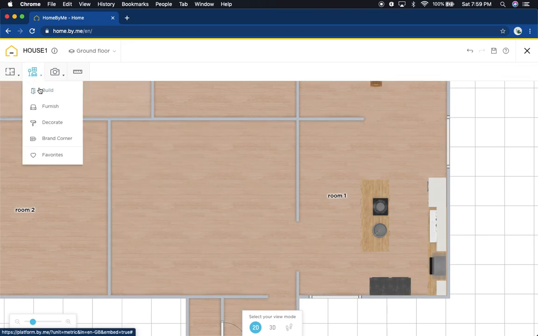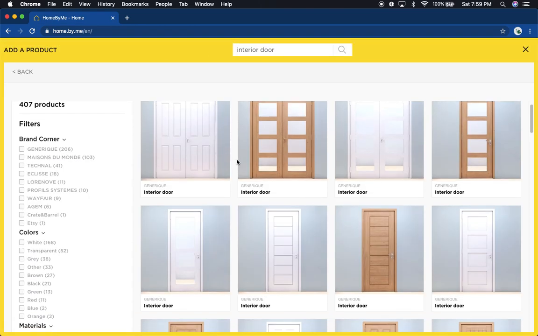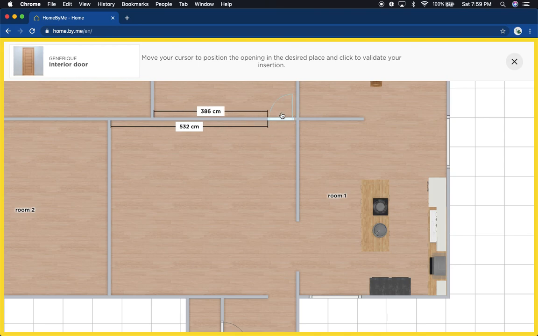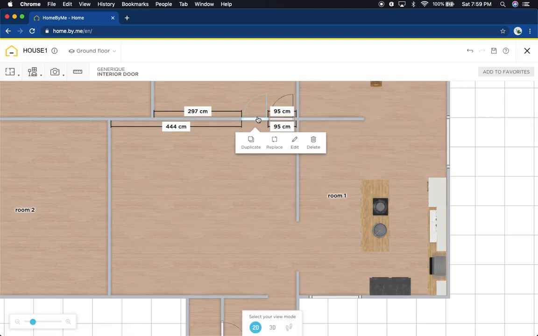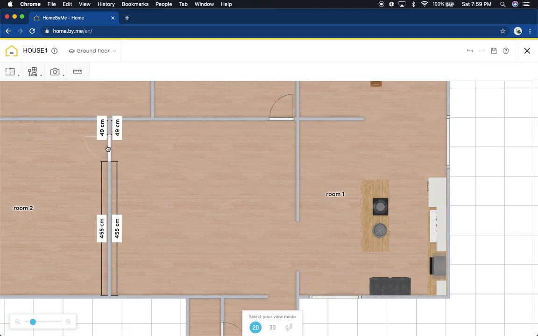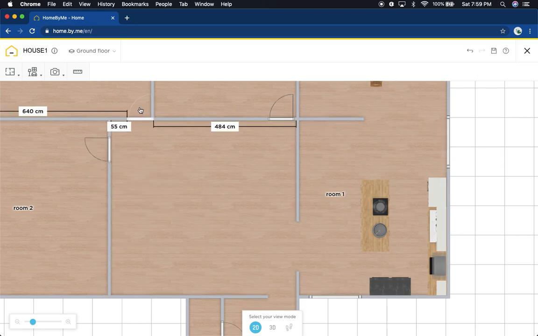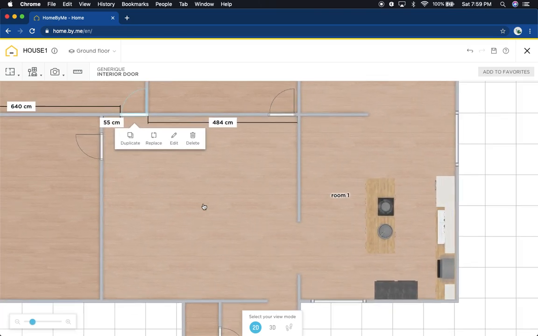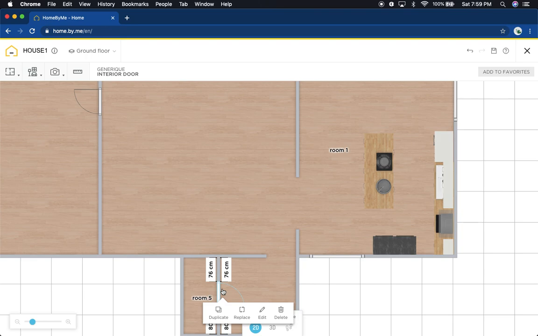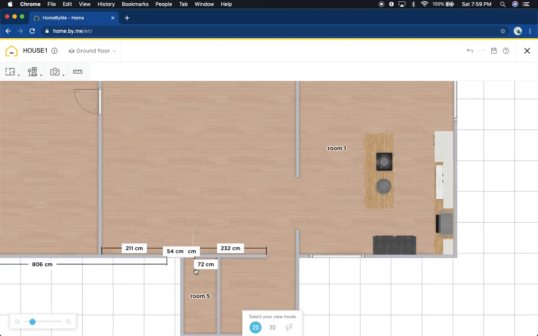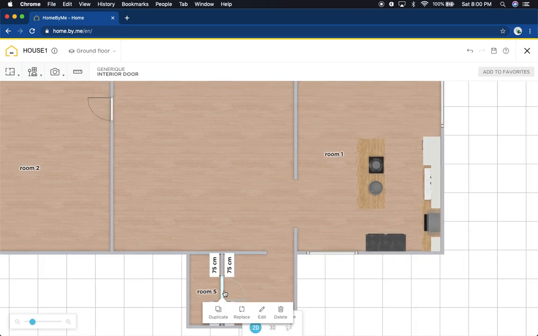And now let's go to build interior door again. Let's go with this color. And let's actually put that there. Duplicate it. Put that there. Duplicate it. Put that there. And then, oh, we forgot to delete this one. Then duplicate that, put that there.